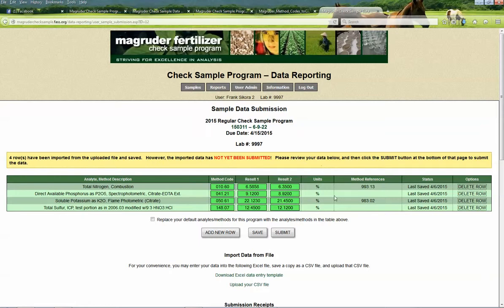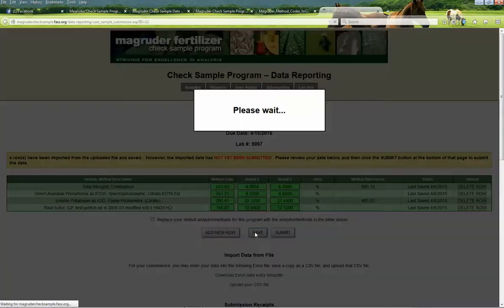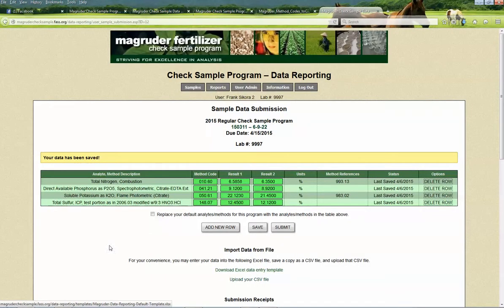Because I'm not ready to submit it for analysis, I just want to save the data I imported. So I'm going to hit the save button, and it says my data has been saved. So now I can successfully exit the program and be sure that when I come back that data is there. It'll give me the status on the date that the data was last saved.